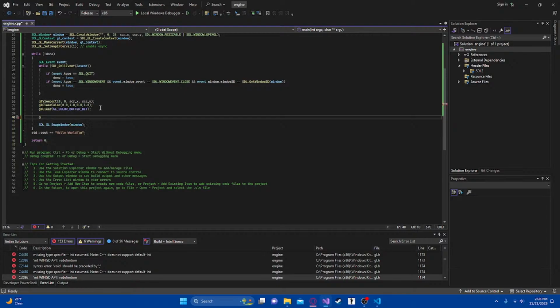Do we have GL begin? Oh. I do not know how to do non-immediate mode graphics for this stuff.